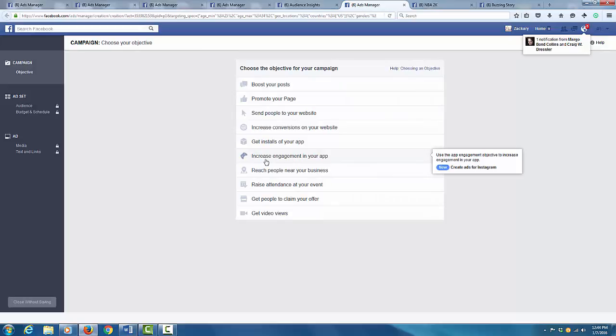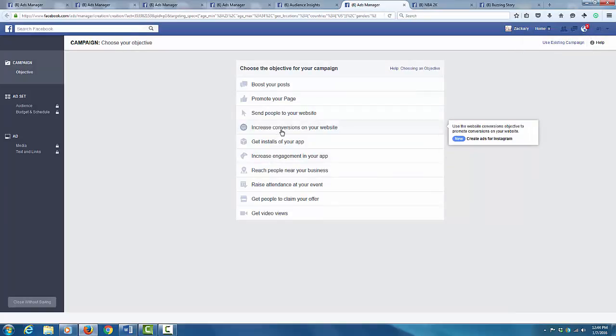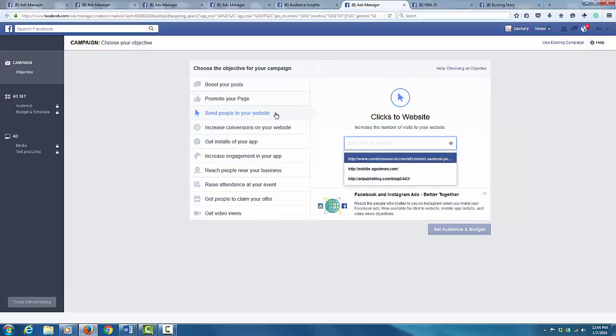Okay, so the first thing you have to do when you're starting out on these things, you want to look at increased conversions to your website and that kind of thing, but you really haven't sent people to your website to see what they're looking at yet. So you want to go here first, send people to your website. Click on that. And then you click to what page in your website you want people to go to.